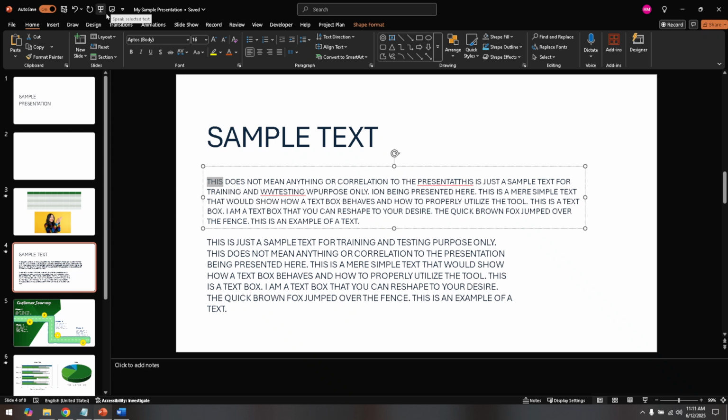This feature is quite intuitive. It recognizes the text and begins the speech output immediately after clicking the icon. You should hear your text being read out by the system, providing you with an audio version of your slide content, and there you have it. With these steps, you can easily convert text into speech in PowerPoint, making your presentations more lively and inclusive.